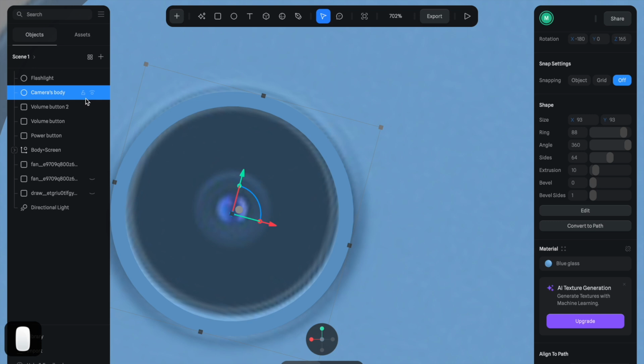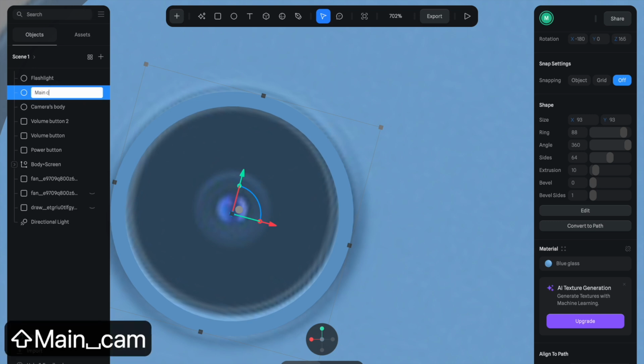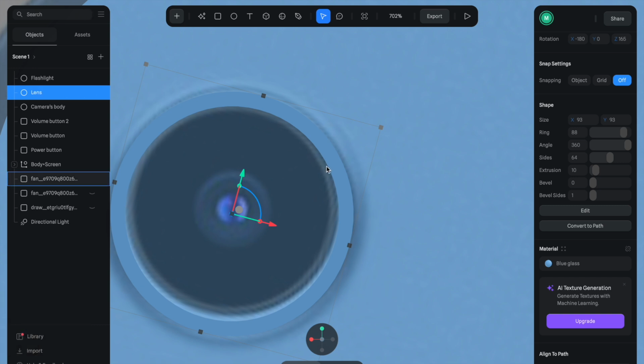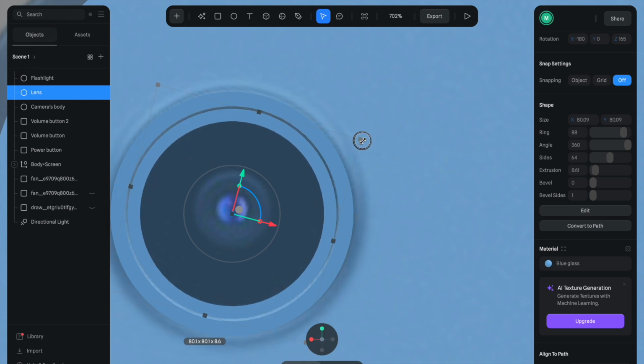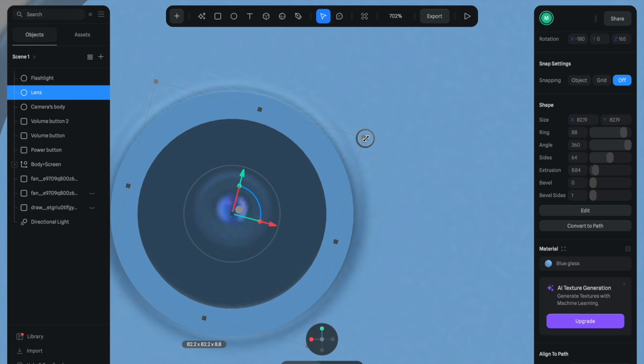And now we do this, duplicate, and main camera lens actually, right? So now what do we now do? We then do the sizing, reduce this using this sizing, right? Do this, get the proper one, right? And then the extrusion is still 10, right?